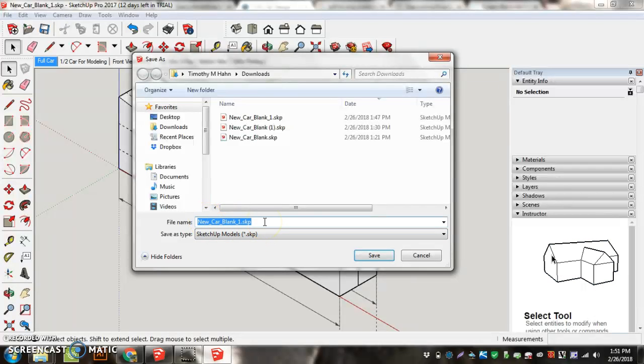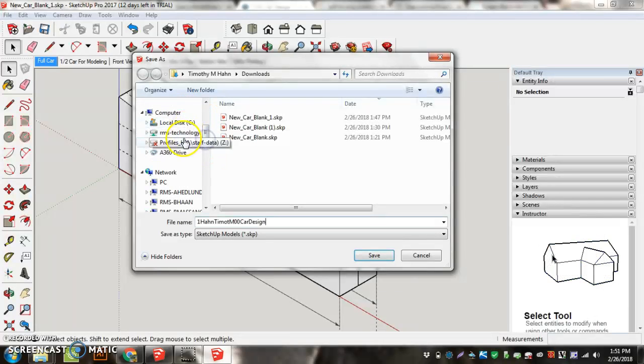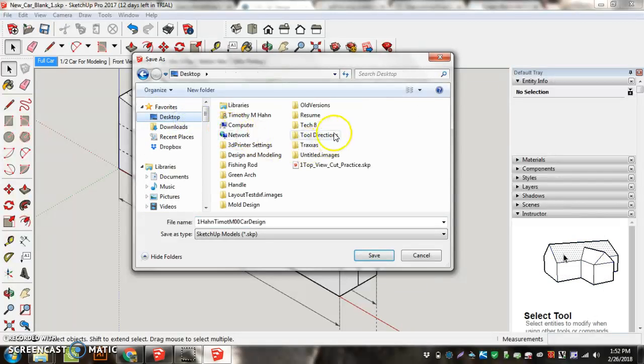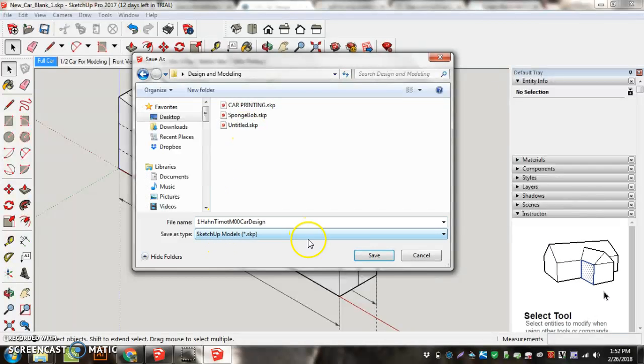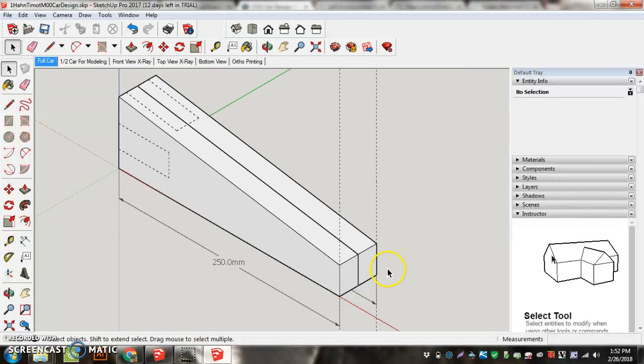And I want to name this my hour, my login, and then car design, because that's what it's being called in Schoology. You're going to scroll down, you're going to find your login name right here underneath computer. Click on your login, and you should have made an industrial tech folder. I don't have that available to me, so I am going to do my design and modeling folder here, and hit save.